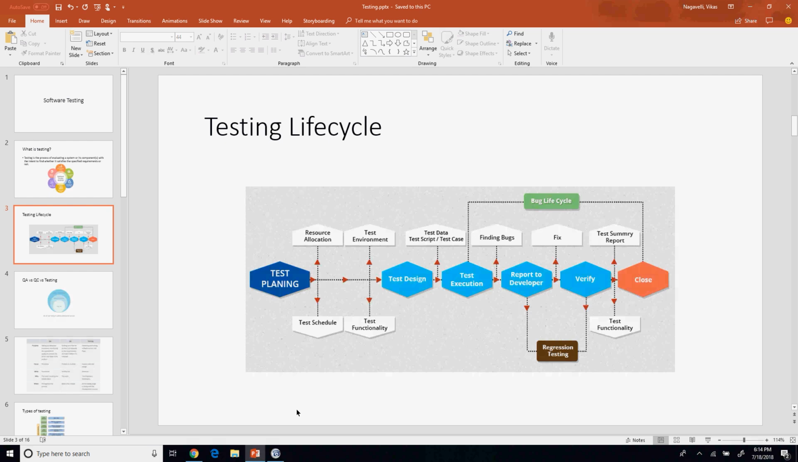After that, you need to do testing, find bugs and report them to the developer, get the fixes done, and do the regression testing. And then later release a report on what you found. That's about the testing life cycle.